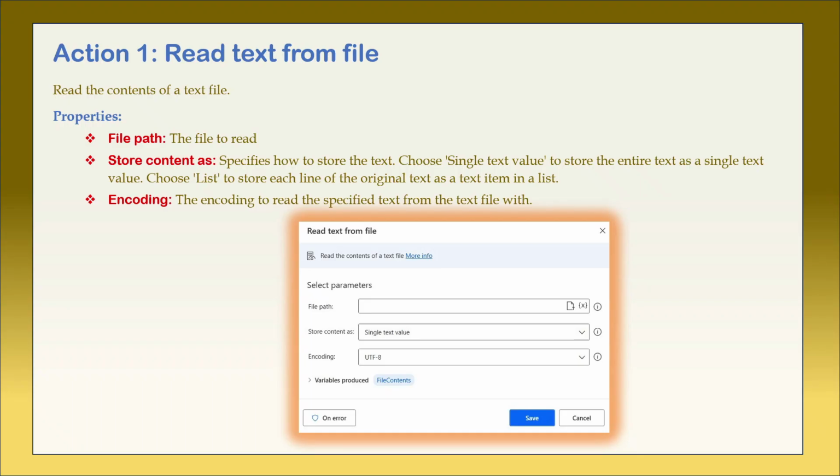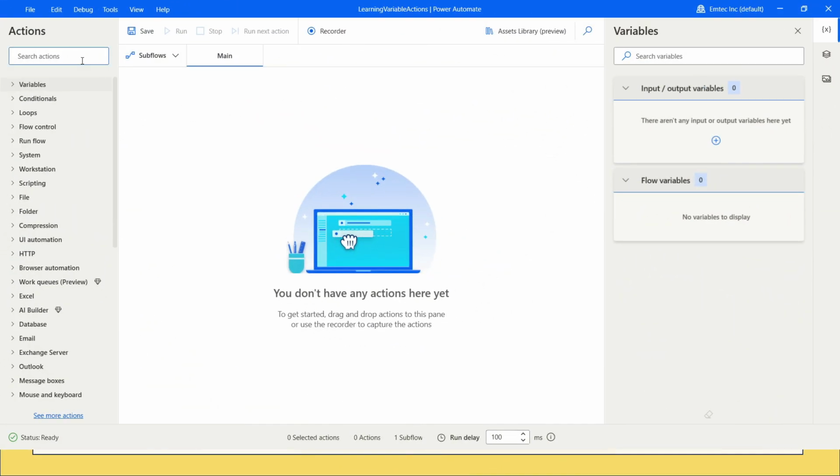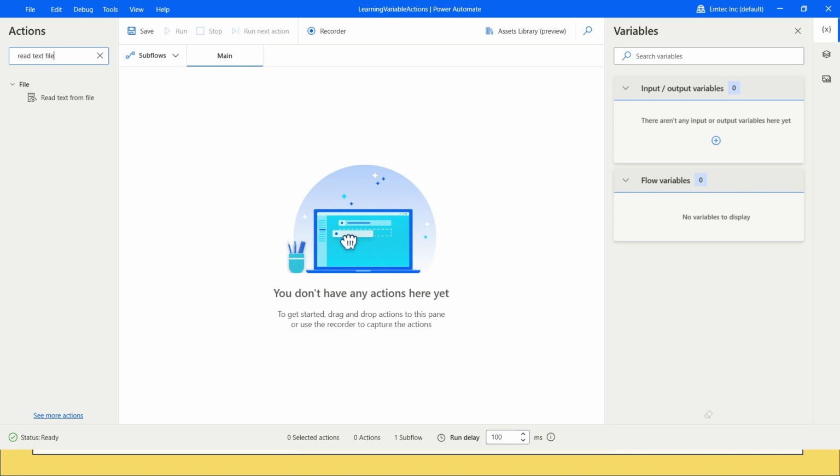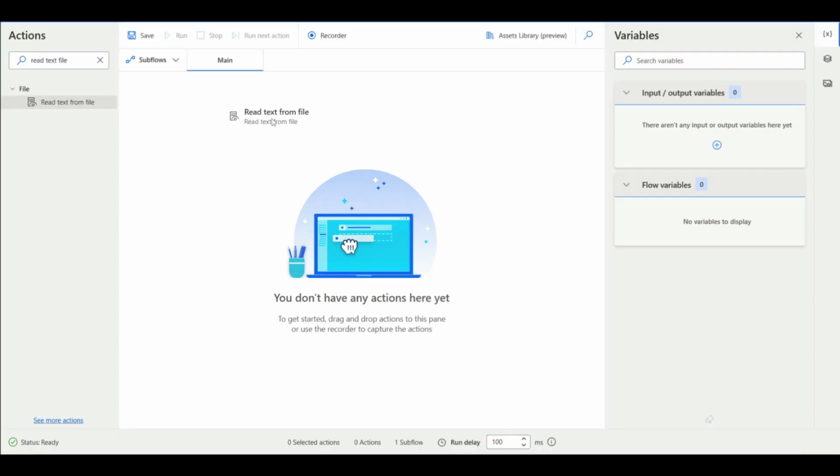So as the name suggests, it reads the contents of a text file. It has three properties. First is file path, second, store content as, and third, encoding. I've mentioned their individual descriptions for you all to refer. Let's see how we can read a text file using Power Automate Desktop. Under Actions pane, search for read text file, drag and drop this action.